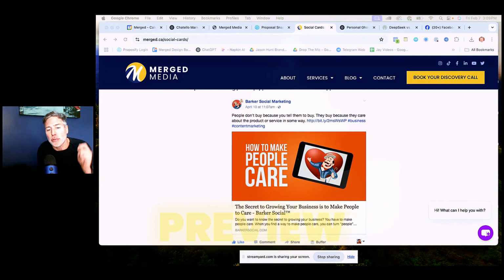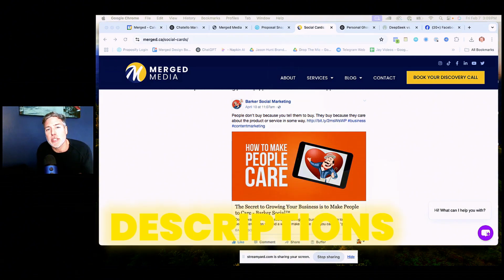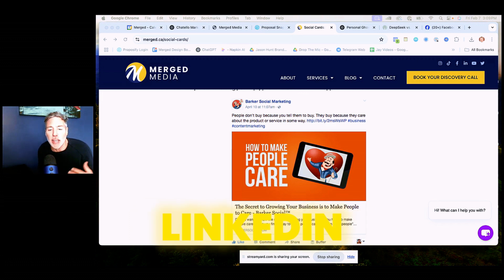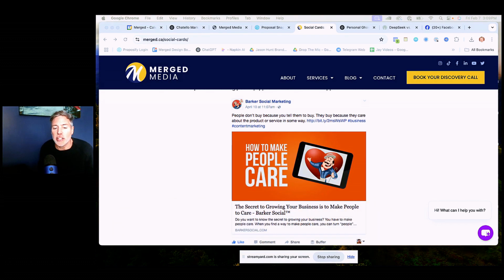Social cards are the preview images, headlines, and descriptions that show up when you share a link on Facebook, X, LinkedIn, and other platforms. They determine whether somebody clicks or keeps on scrolling. Have you ever shared a link and it showed a blank preview or a random text? That's what happens when you don't optimize your social cards.